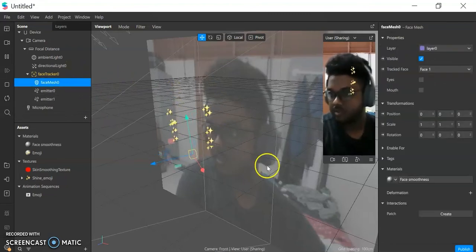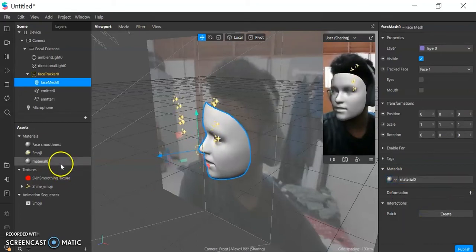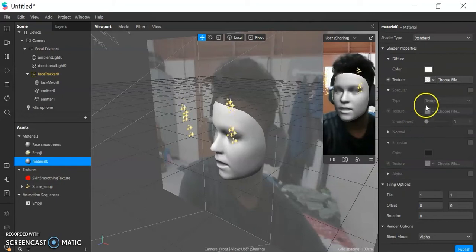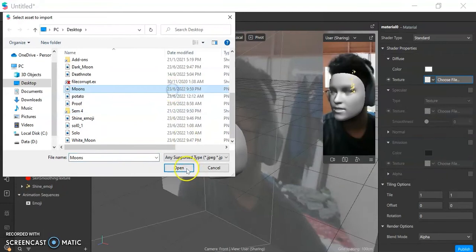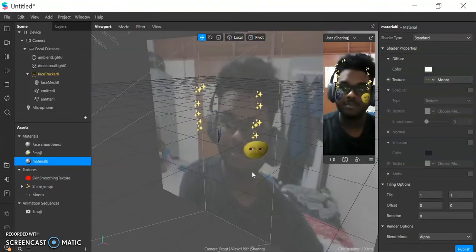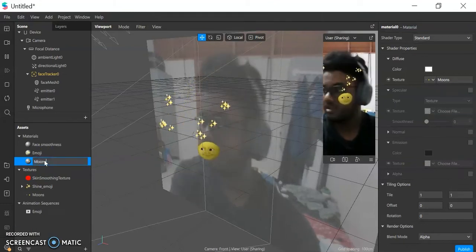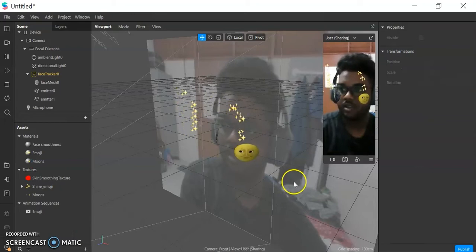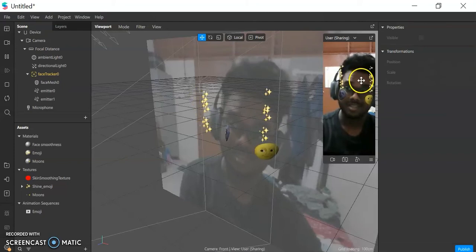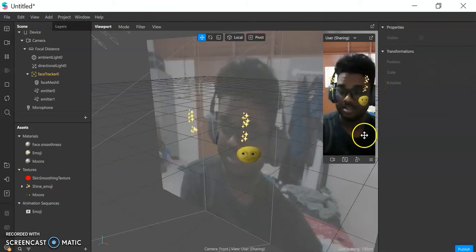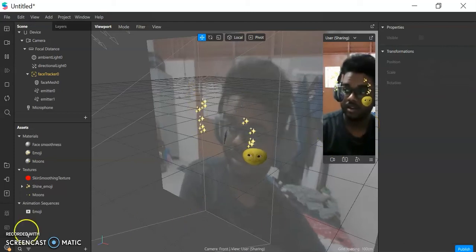Okay, what we're going to do is go to face mesh, and then we shall add another material. Okay, so we created another material here, which we will bring in the moons. So we choose on the moons, and ta-da, we have the moons here on our face. Okay, that's moons. And okay, done for the effects part. So now we are going to set these stars that are coming out of my eyes to only appear when I blink my eye. So yeah, let's look at how do we code that.